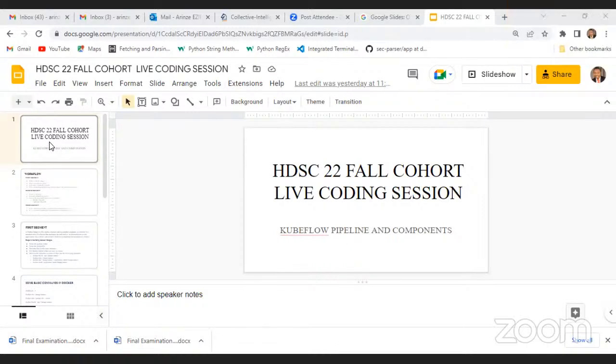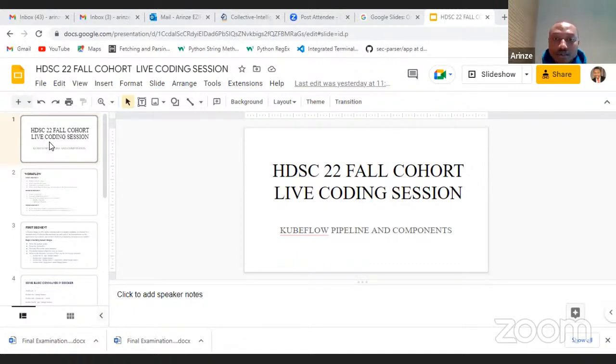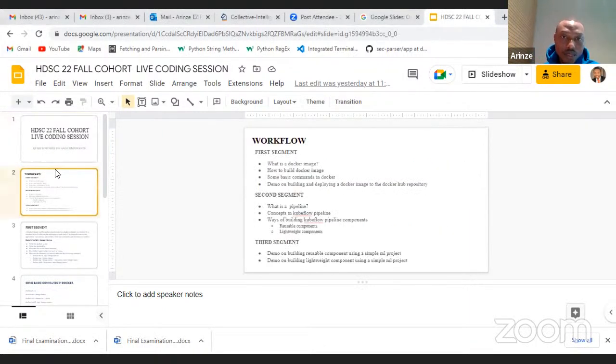Okay, good. So as I said earlier, I'm discussing today Kubeflow pipelines and components. But before we can talk about Kubeflow pipelines and components, we must talk about Docker first. So the workflow for today's section: the first segment, we talk about what is a Docker image, how to build Docker images, and some basic commands in Docker. We'll do a demonstration on building an image in Docker.